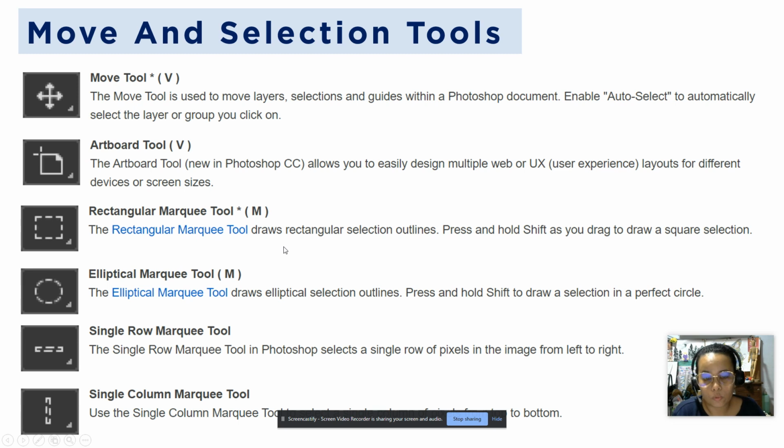Rectangular marquee tool. The rectangular marquee tool draws rectangular selection outlines. So, press and hold shift as you drag to draw a square selection. So, kailangan if you want to make a square, a perfect square, you need to hold shift. But later you can practice it. Elliptical marquee tool. The elliptical marquee tool draws elliptical selection outlines. Press and hold shift again to make a perfect circle.